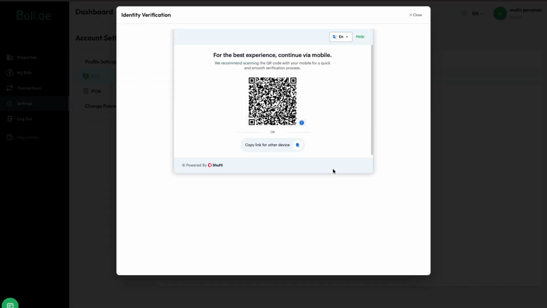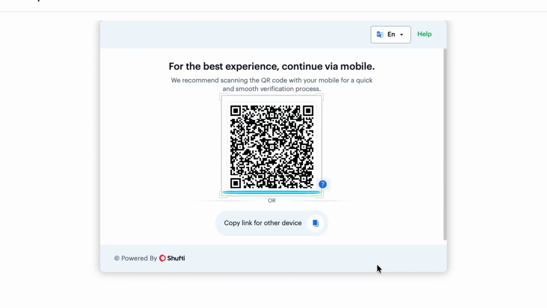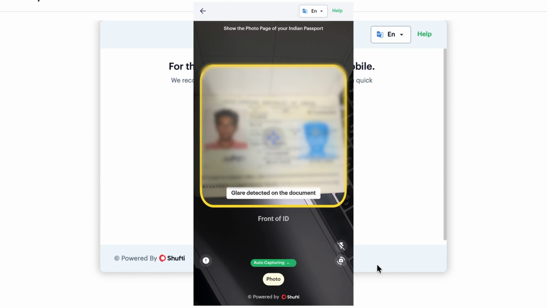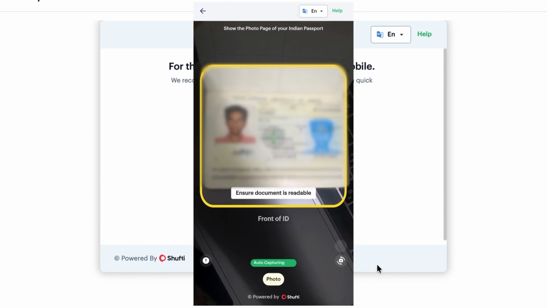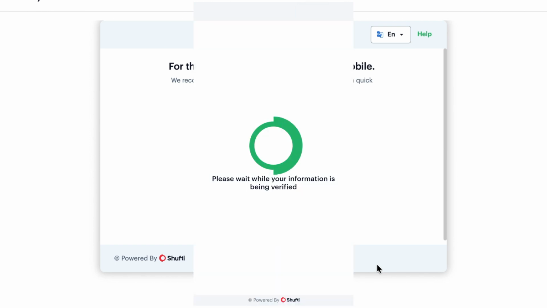A QR code will now appear on your screen. Scan the QR code using your mobile phone to continue the process. Scan your passport properly. Wait for quality check. Fill in the personal details for verification. Enter your name and date of birth.